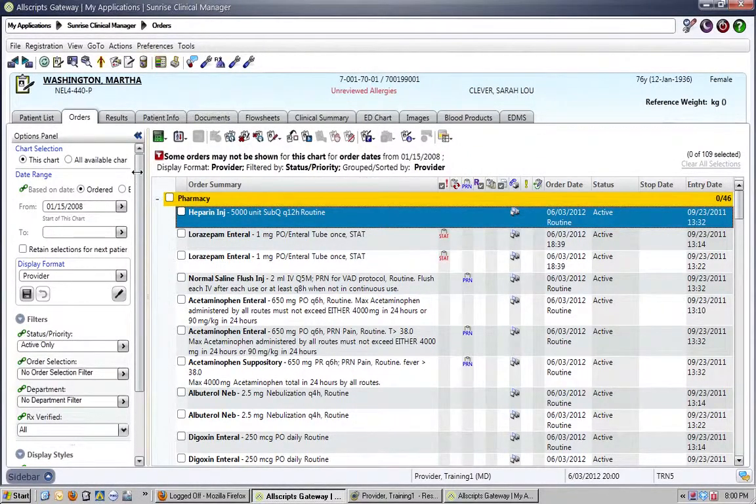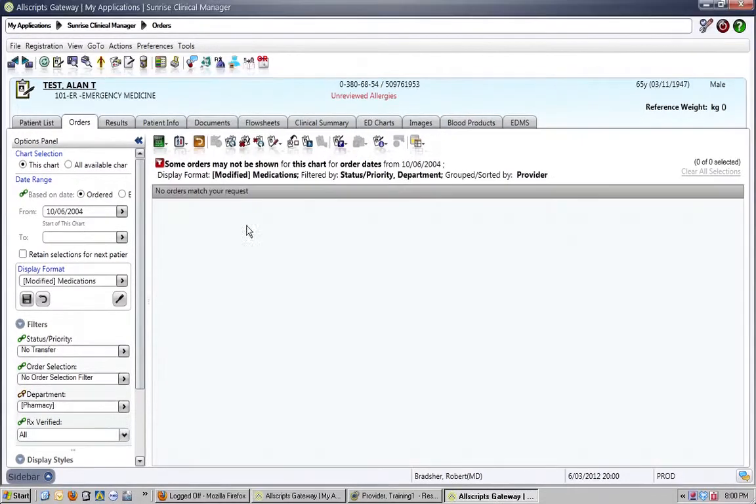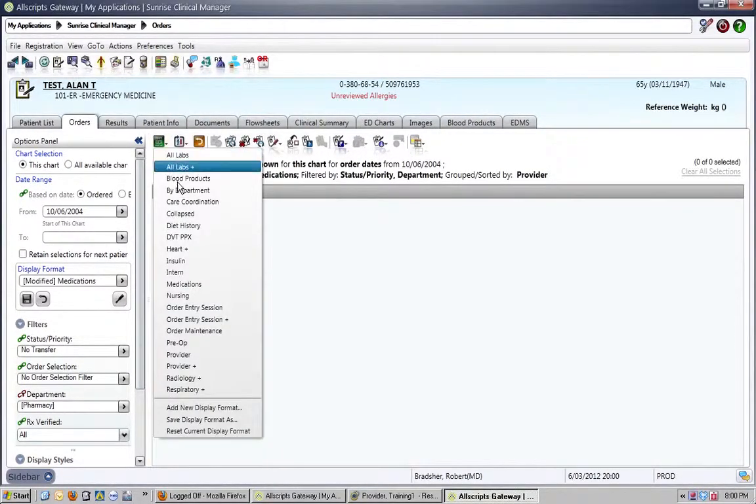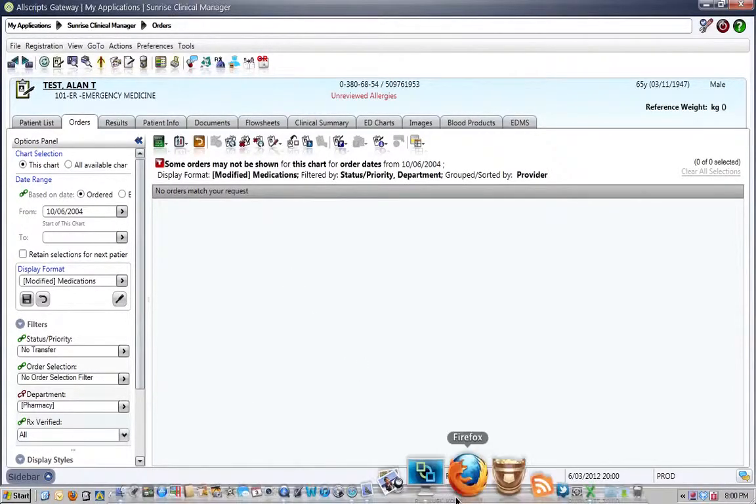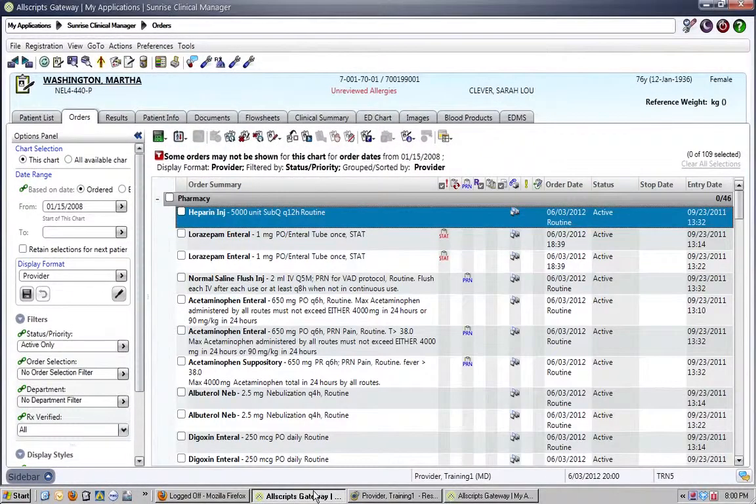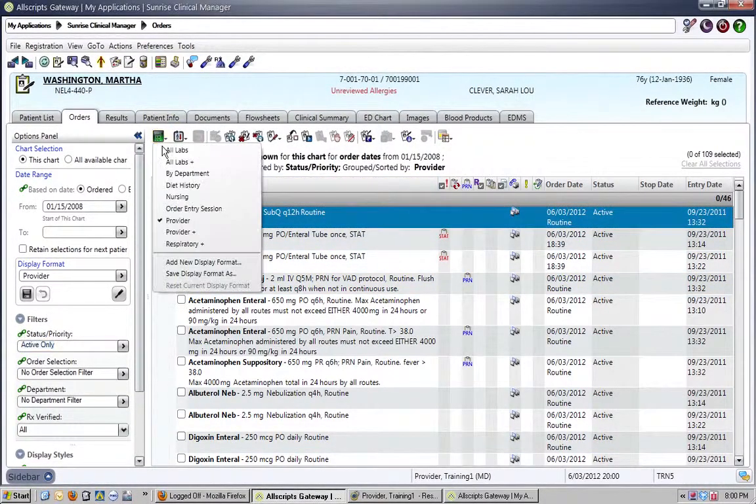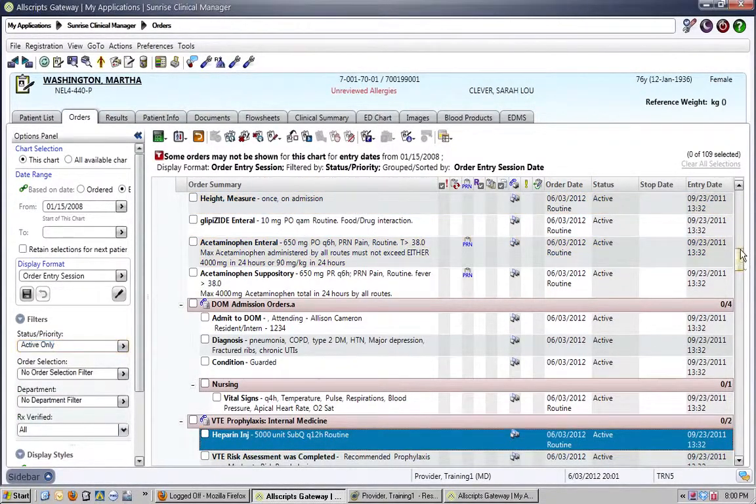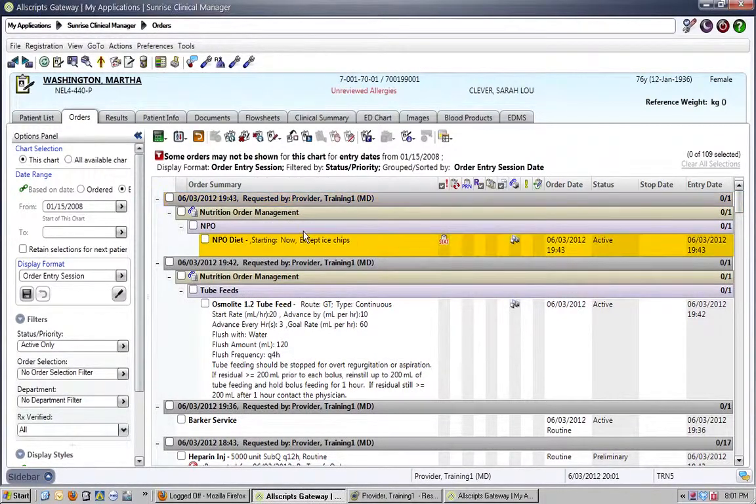Okay, so I just want to make sure I talked about all the important ones. Order entry session, that's an important one. So I said at the beginning to leave that one on. And what order entry session does is it totally rearranges the orders in a per session manner.